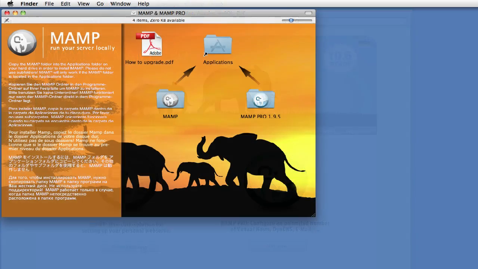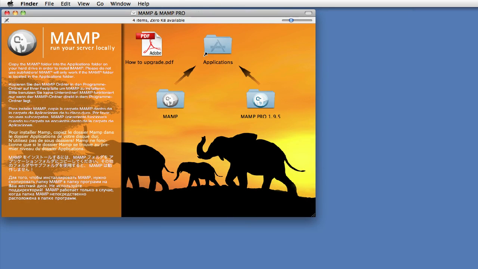After we download and unzip MAMP, we'll get a disk image. When we mount the disk image, this is what it'll look like. To install it, we simply drag the MAMP folder right here in the window to the little applications alias right here. So just drag and drop. And then once we have it in our applications folder, we're ready to launch it and start using it.